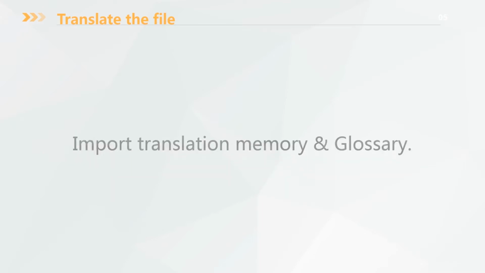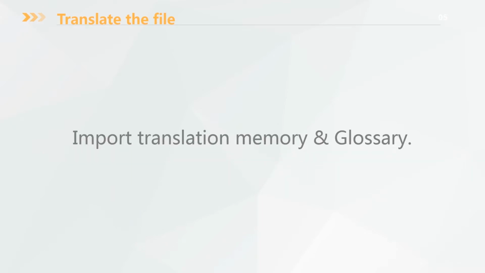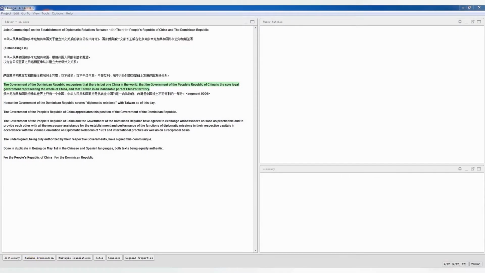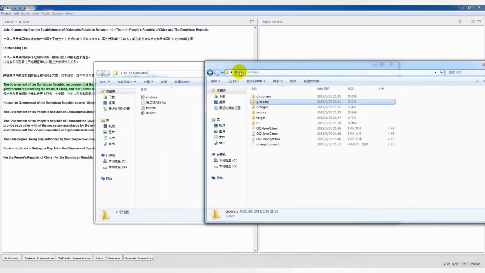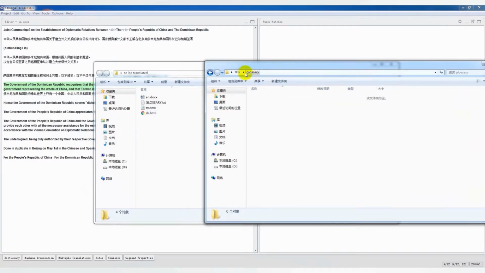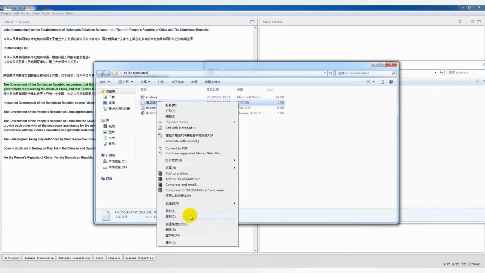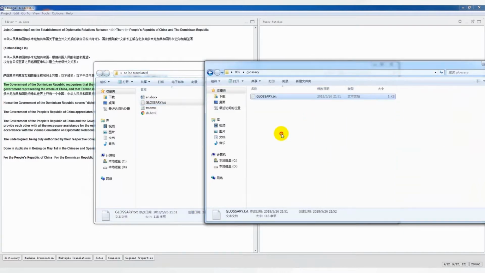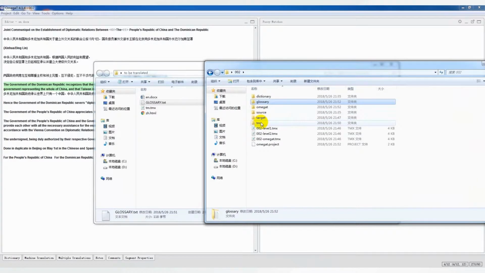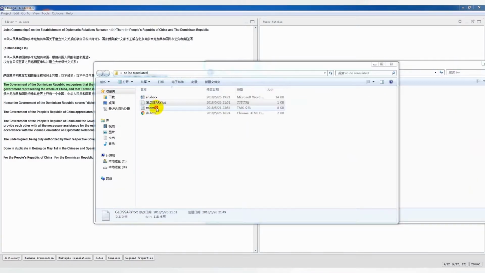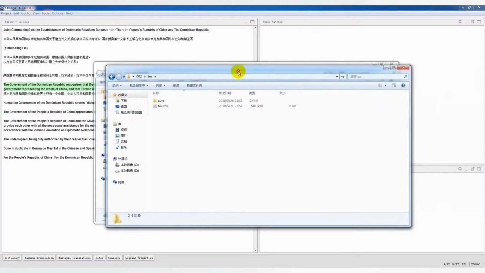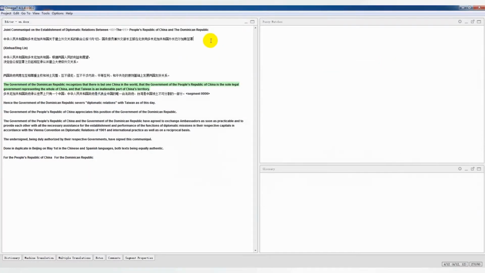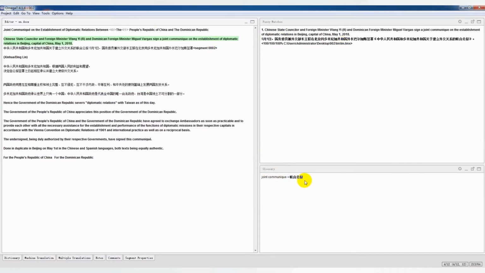You may want to import translation memories and glossaries during the translation process. To use an existing glossary, simply place it in the glossary subfolder. And to use an existing translation memory, simply place the translation memory you wish to use in the TM subfolder. OmegaT automatically detects translation memories and glossaries in the folders when the project is opened.